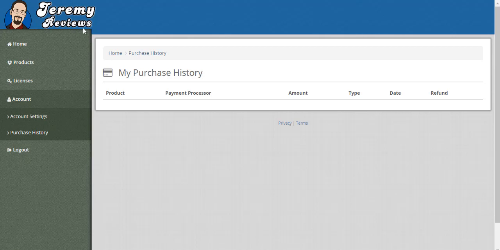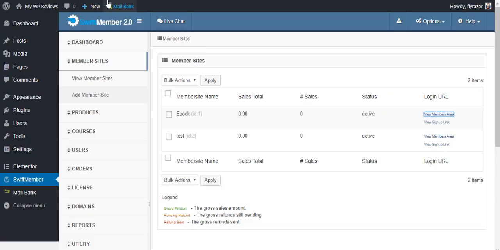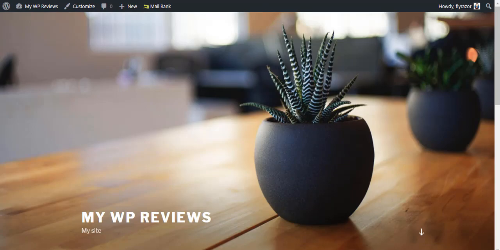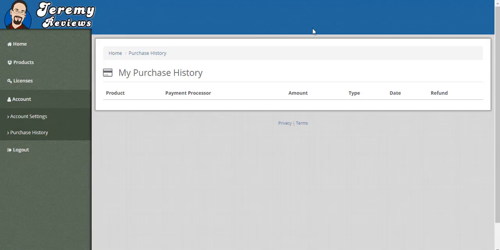I'll show you what I mean, because if we go to the front side of this, let me go ahead and show you what it looks like. But as you see, the front side, there's nothing to this site. I'm showing you the members area and the plugin.